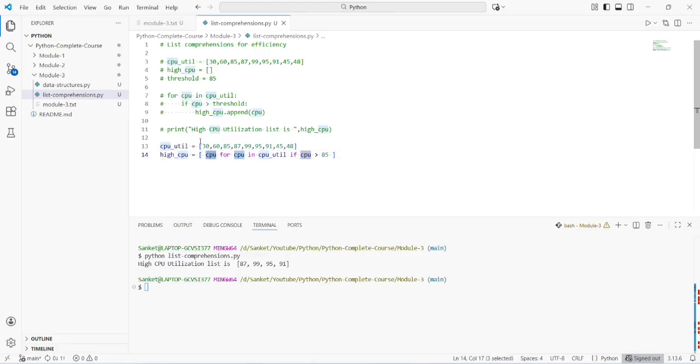So this CPU is your return output. This CPU is the item in the for loop. And with this single line, this is the list comprehension where you have basically written all these three lines of code in a single line.